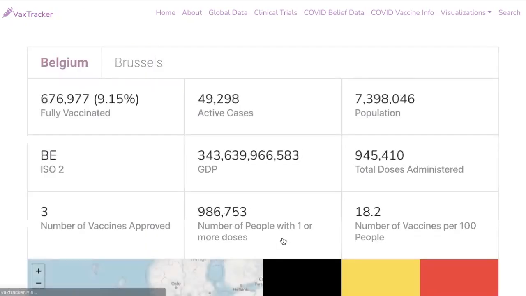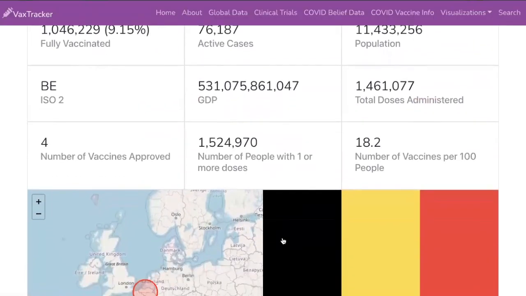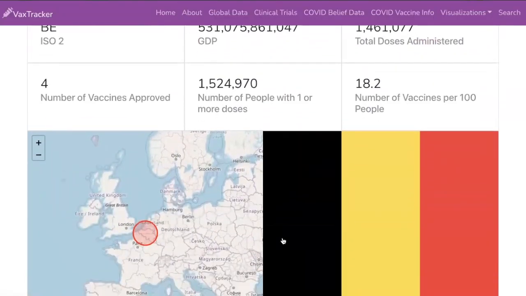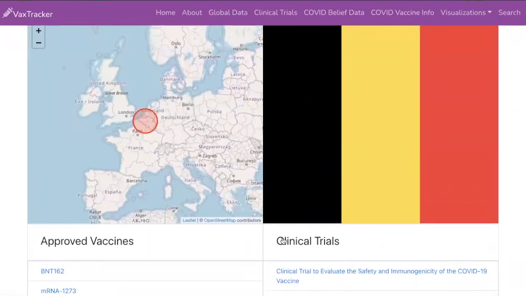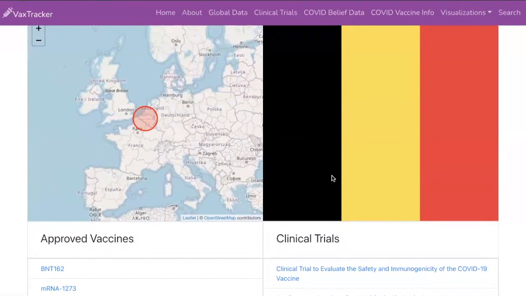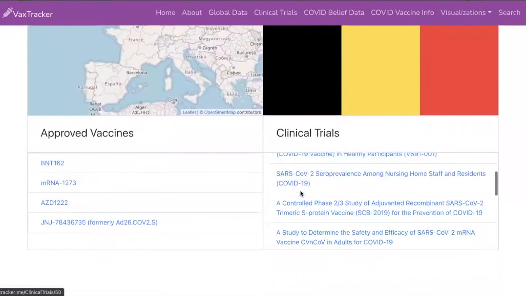And if you click on any country card, it'll bring up a vaccination dashboard for that country that shows the number of vaccinations, active COVID cases, and other things. Below the stats are the map and a flag, and then below those are lists of approved vaccines for the country and clinical trials.